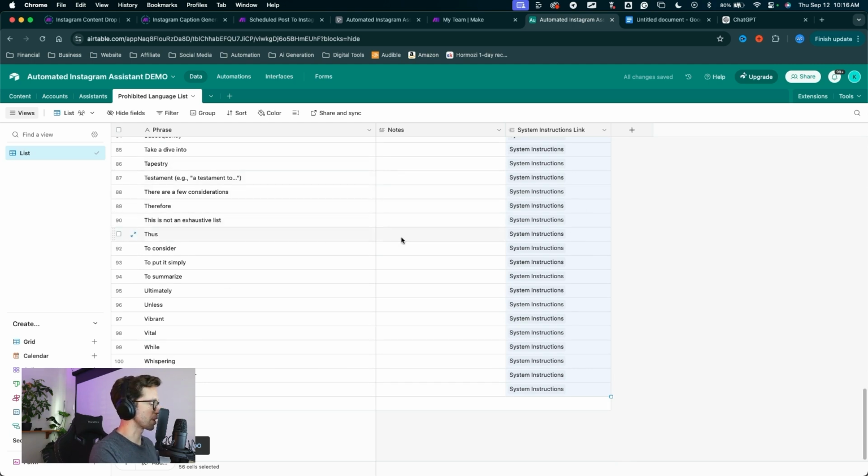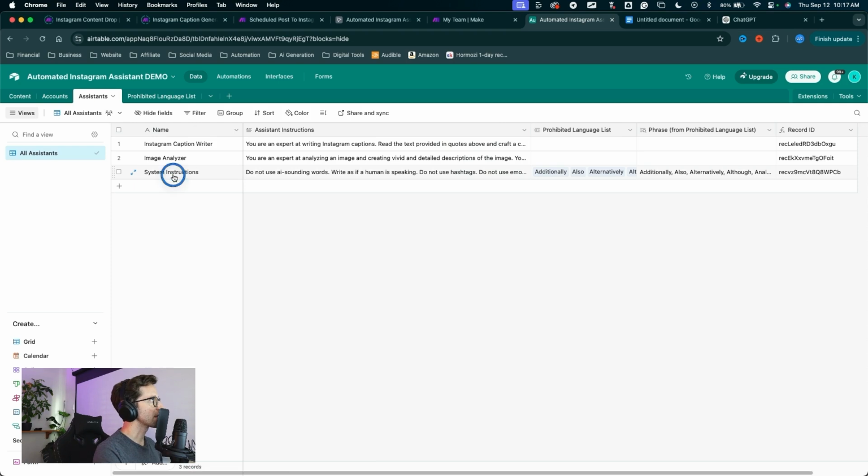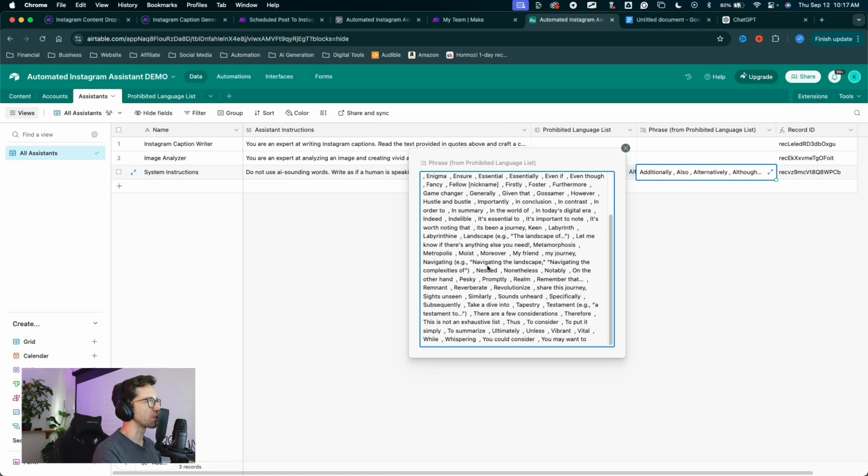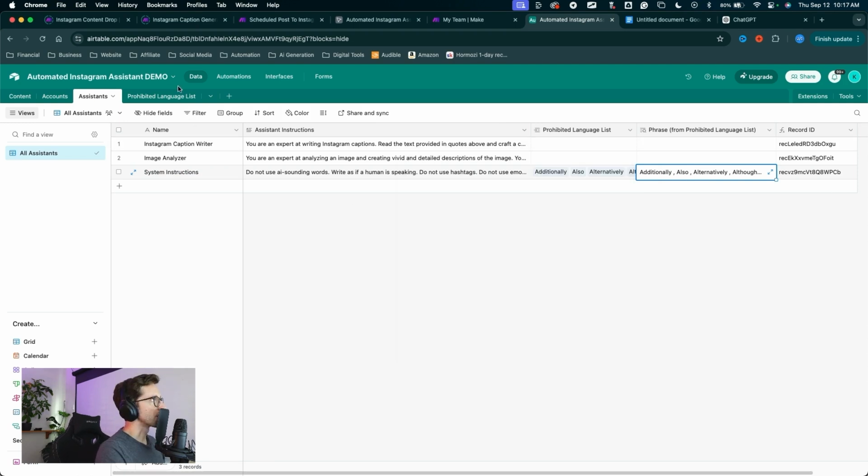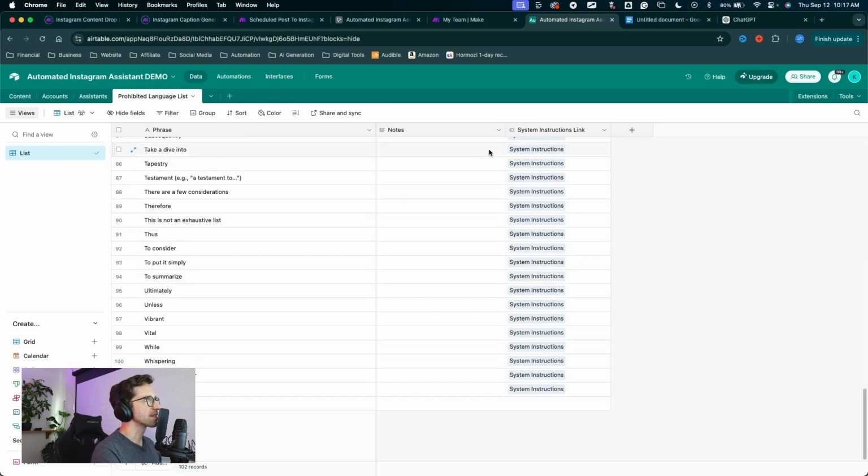to our system instructions. Just to double check that, I'm going to go into the Assistants tab, check the system instructions, and you can see we do in fact have all of those words and phrases linked to our system instructions. Cool. So the other thing we need to do with the prohibited language list is automatically add this system instructions link to every new record that gets created. So we need to set up an Airtable automation for that.